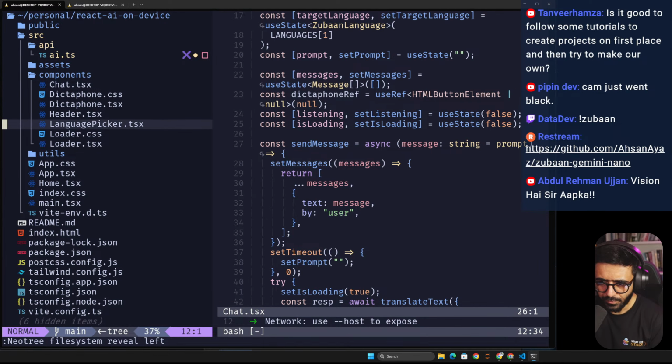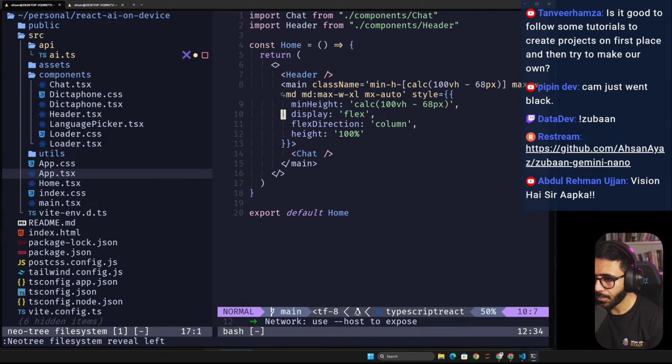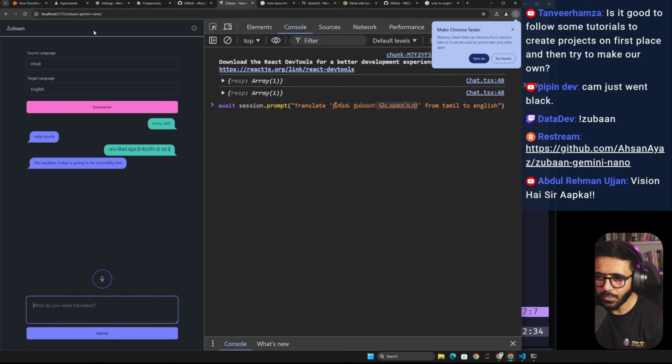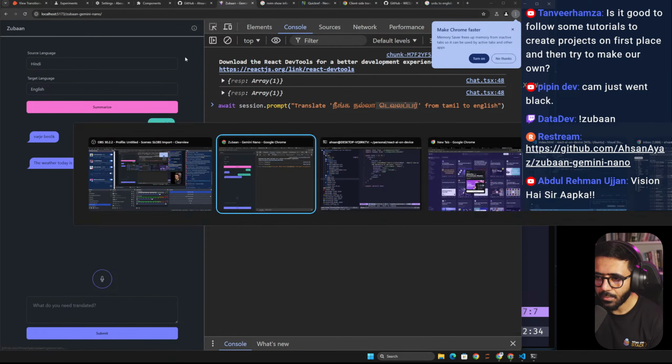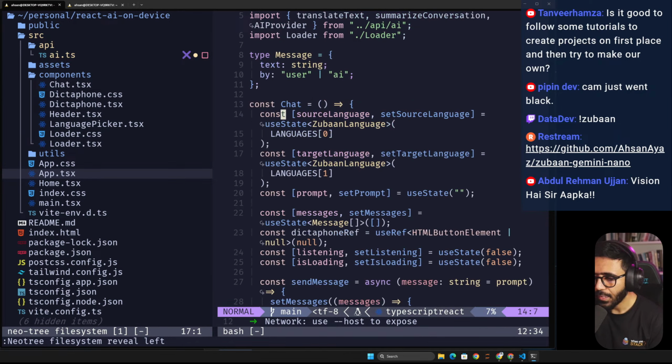So what we could do is, as far as I remember, we do have the app tsx. So this is running with the router. We do have the home component. So if we go to home, we have the header in the top, which is this one. And then we also have the chat. So the chat is the container that we have. And then we have the language.